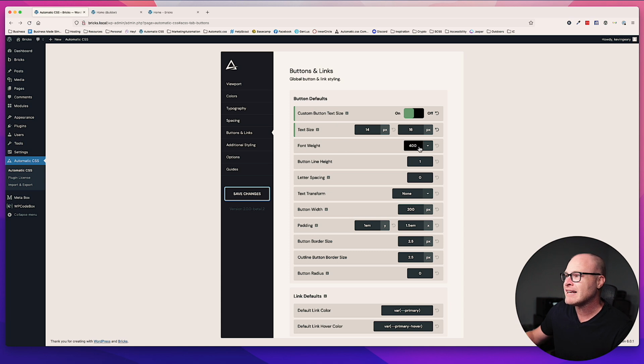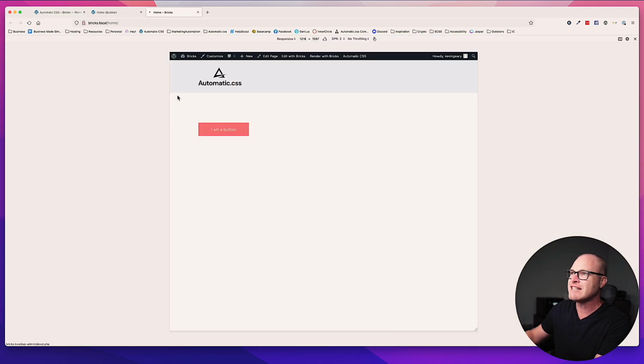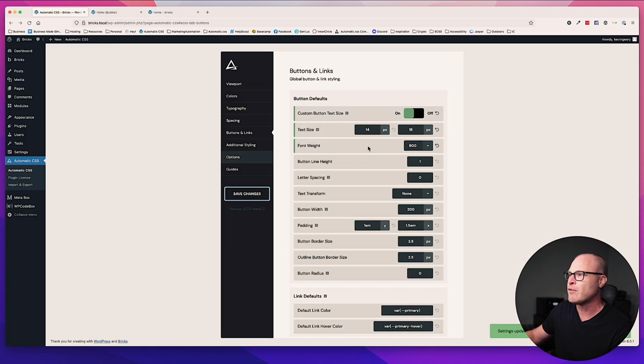Another thing that we added is the ability to control font weight. If you want all of your buttons to be a stronger font weight, very easy to do from the dashboard. You now have bold buttons. Button line height is set at 1 by default, but you do have control over this now. You can change the letter spacing.